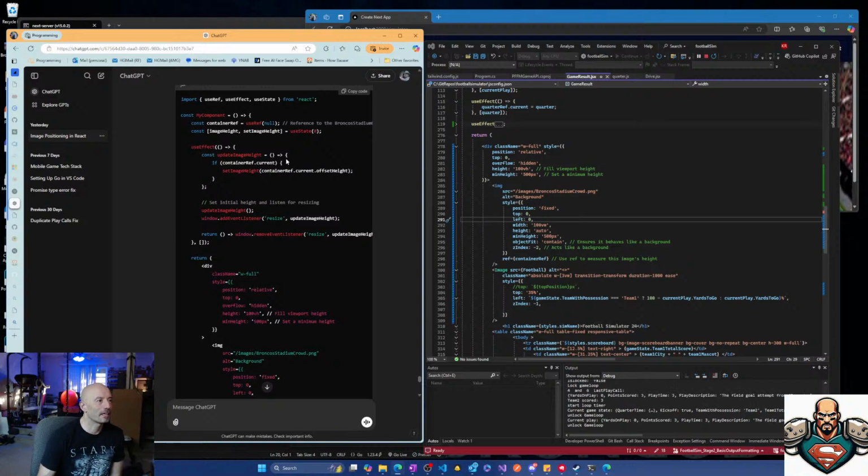Update image height if container ref. But see, it's doing it only once. I don't see how that triggers over and over again. Historically speaking. Oh, wait a minute. Oh, it does add a listener, and the listener fires the update image height. It's basically what I had, except it's using a different thing to do it. Container ref dot current.